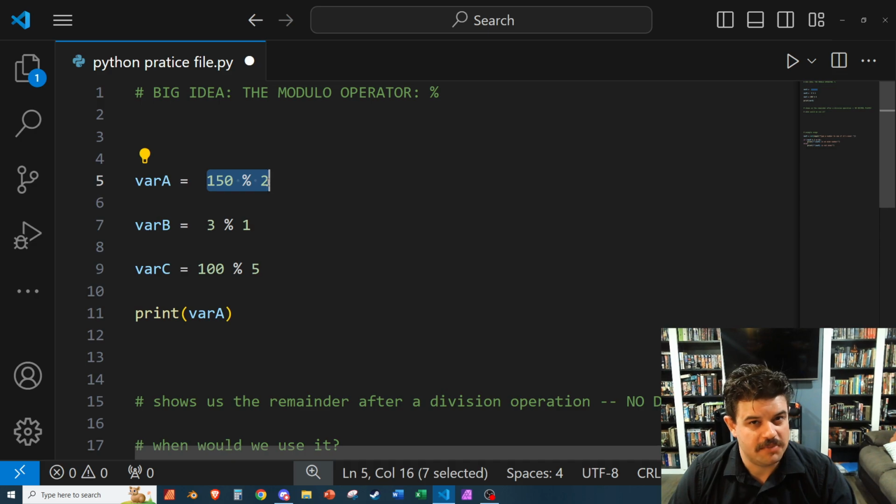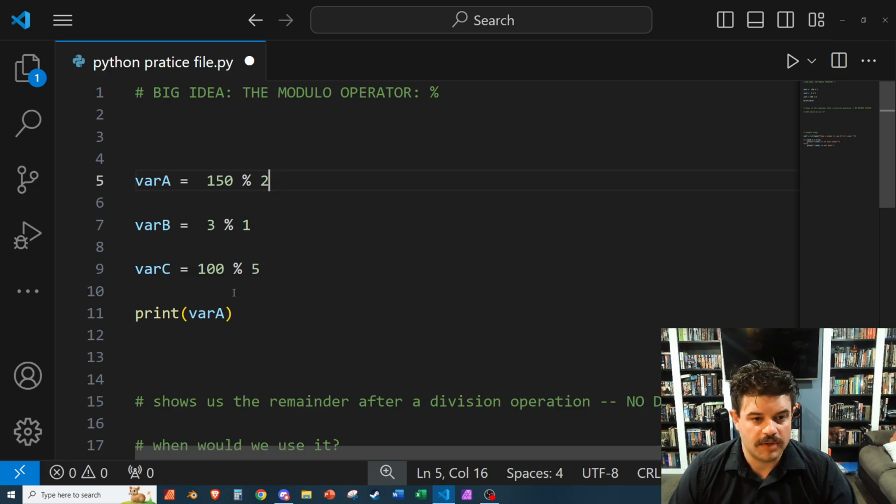So you kind of have to go back to like first and second grade math to figure out what is after the R. There are no decimal places with the modulo operator because all it's doing is telling you what's left over after you do the best, most complete version of this division. So in the case of 150, well, that is an even number, and every even number is perfectly divisible by 2. So therefore, there would be no remainder left over.